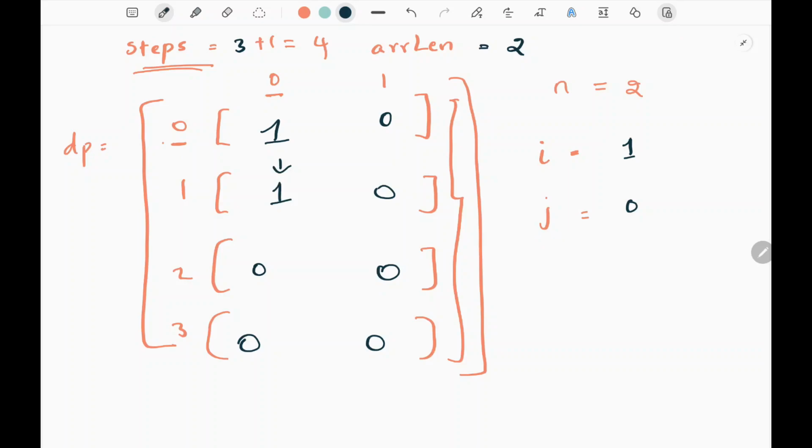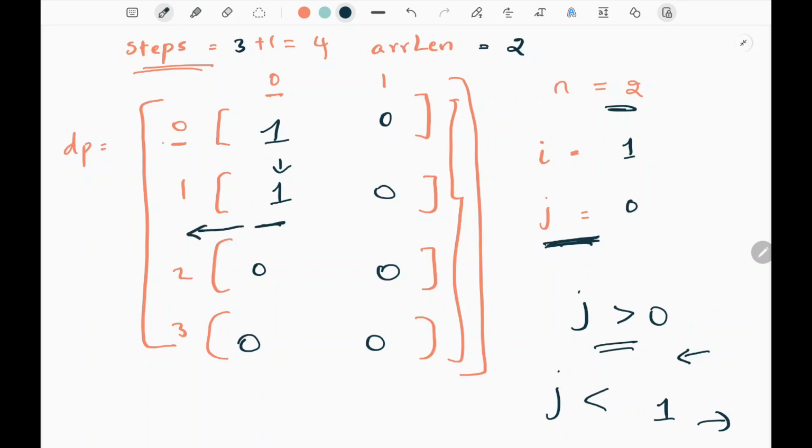So now we need to check whether we can move left and right. We can check that by using the j index. If j is greater than 0, we can move left. If j is less than n minus 1, so here n is 2, so n minus 1 will be 1. If j is less than 1, we can move right. So here we have j equal to 0. So we can't go to the left side, but we can go to the right side, right?